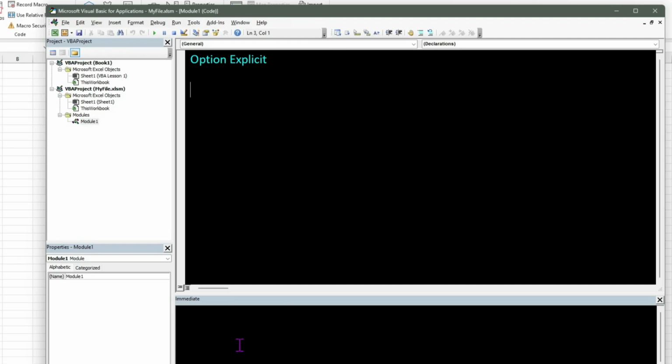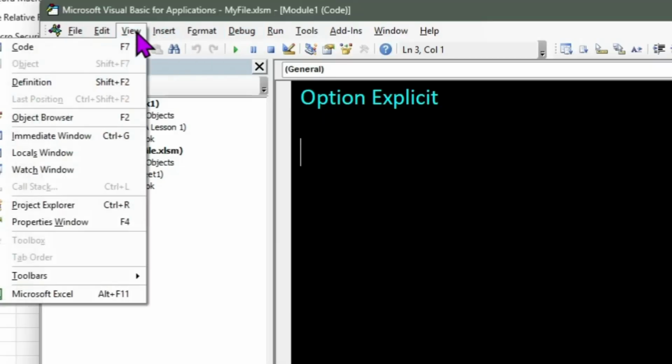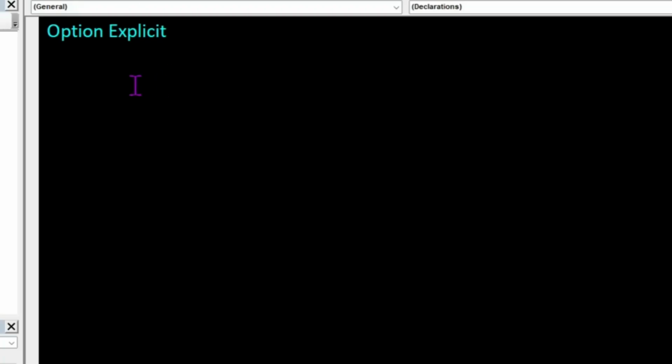At a minimum, you will need to view the Immediate window at the bottom. This is essential for VBA coding. If you want to just enable it, go to View, select the Immediate window, and you will see the Immediate window appear at the bottom. Now we're ready to begin coding.